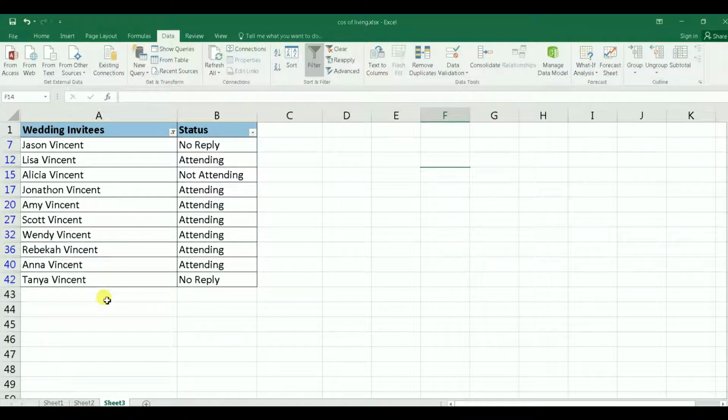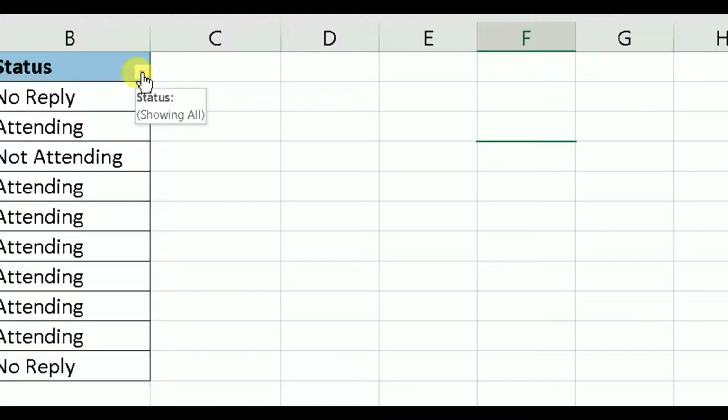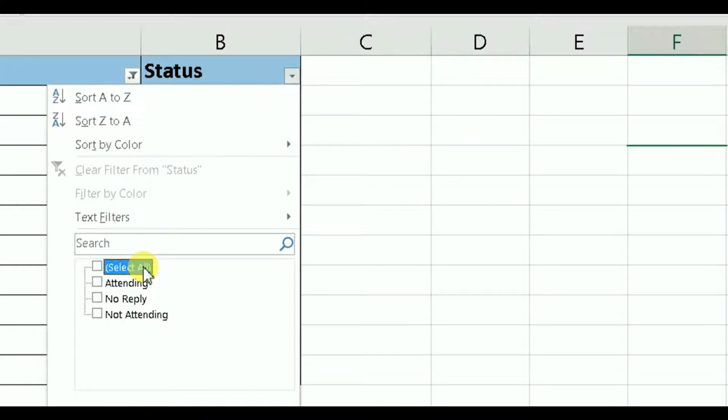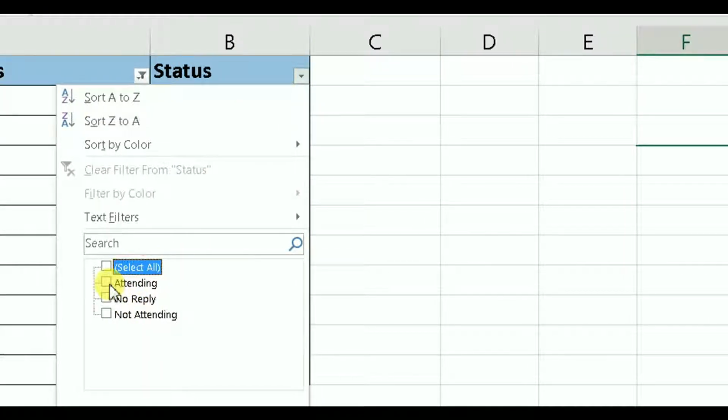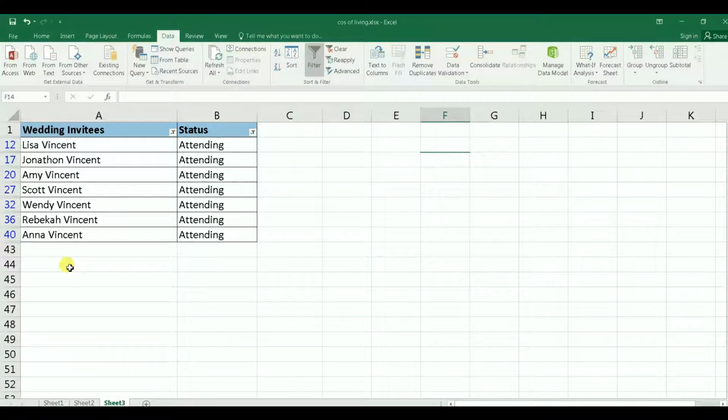Everything else is hidden. I can go and filter more and see only people who are attending the wedding. So I unselect and click only on Attending. Click OK, and as you see here, that's my list.